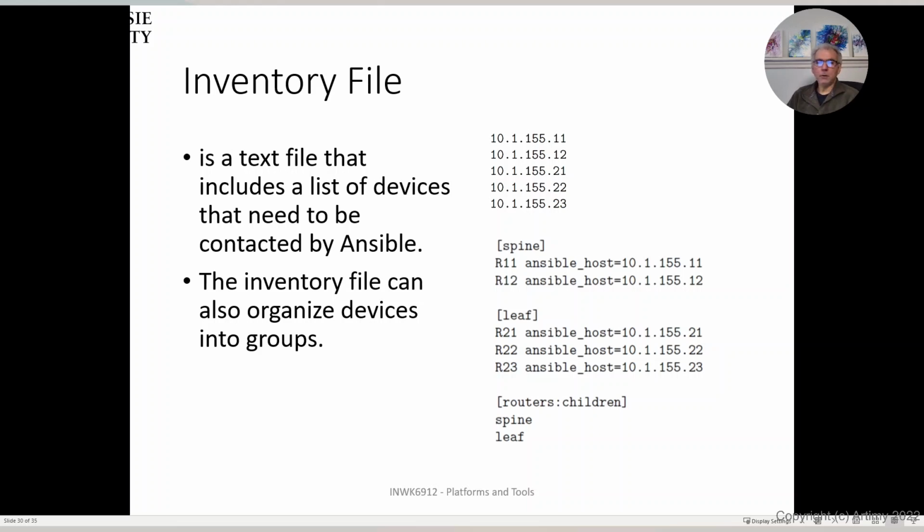So if I want to configure only the spine, I will indicate later that only the spine routers need to be configured. Okay, what if I want to configure everything? Here there's a third item that says routers. That's the name of the entire inventory, and I'm indicating that it has children spine and leaf. So this means that if I say configure all the routers, Ansible will understand that these two, the spine and leaf, are part of all the routers, right? So it's a tree structure, basically.